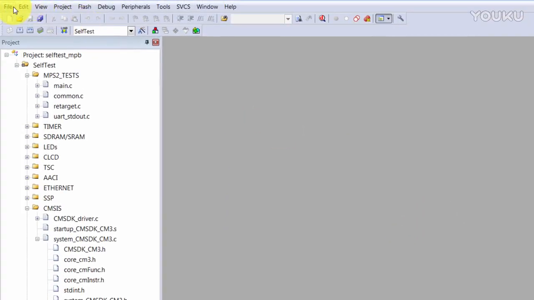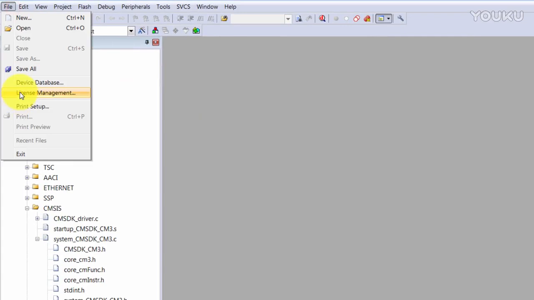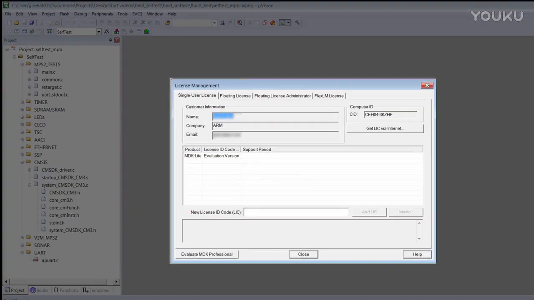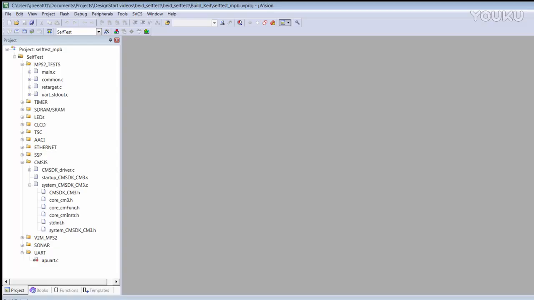If you see this warning, then you need to enter the license information for the debugger to run. To do this, select File, then License Management. This window shows only the evaluation license, which means that the debugger will run, but you will not be able to compile the test image.